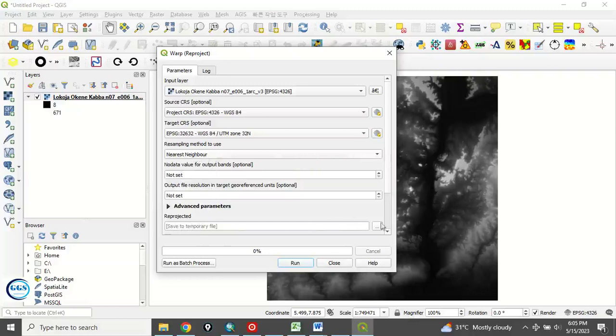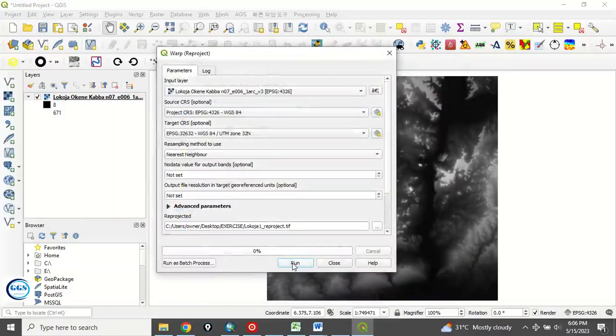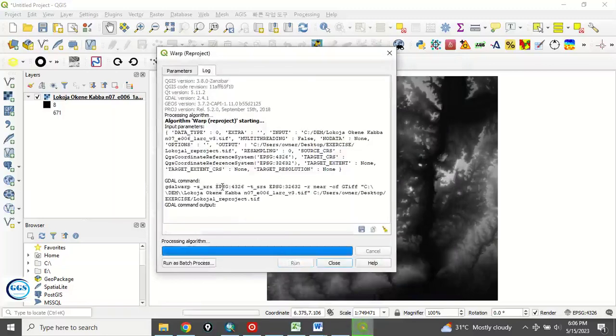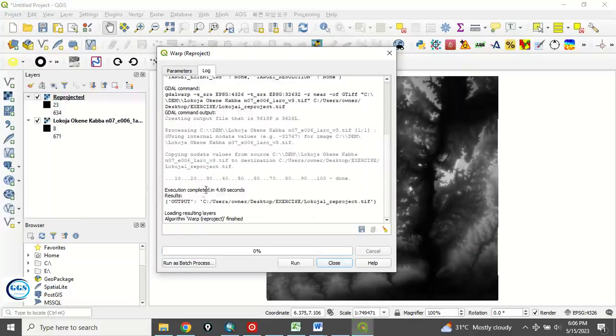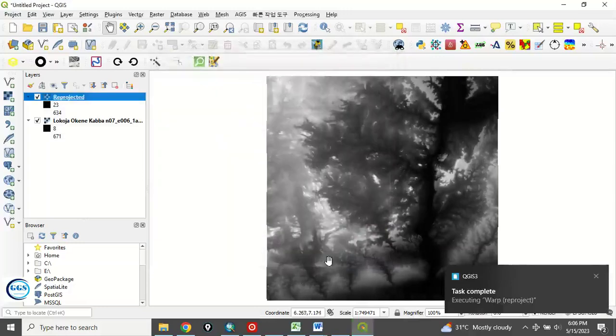Then here, let's save our file. Save to file. Let's save it here as Lokoja 1_reprojected. And the format, we are leaving it at TIF. Of course, there are many formats here, but we are leaving it at TIF. So click on Save. When you click on Save, you click on Run. It will take a few seconds depending on your system to run. It has been completed in 4.69 seconds. So you can now close this.